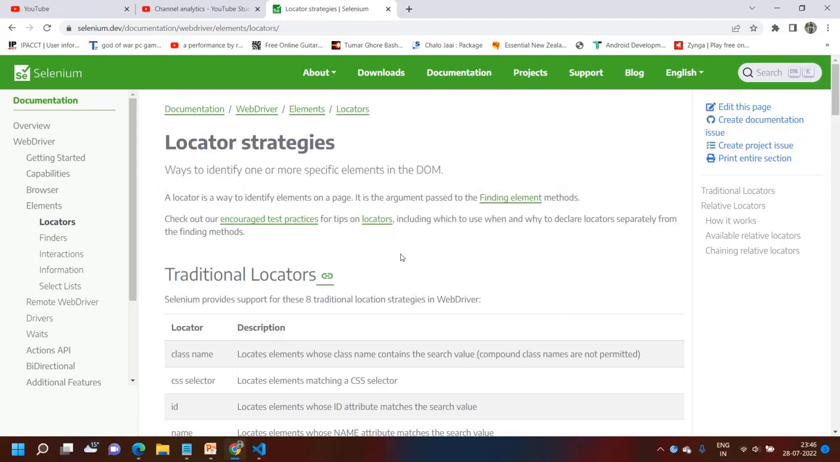Now in the second part I'll discuss the next thing: what locator strategies are and how you can interact with the elements. What are the methods available in Selenium so that you can interact with the elements? So, what are locator strategies? As per the documentation, a locator is a way to identify an element on a page. It's an argument passed to the find element methods.